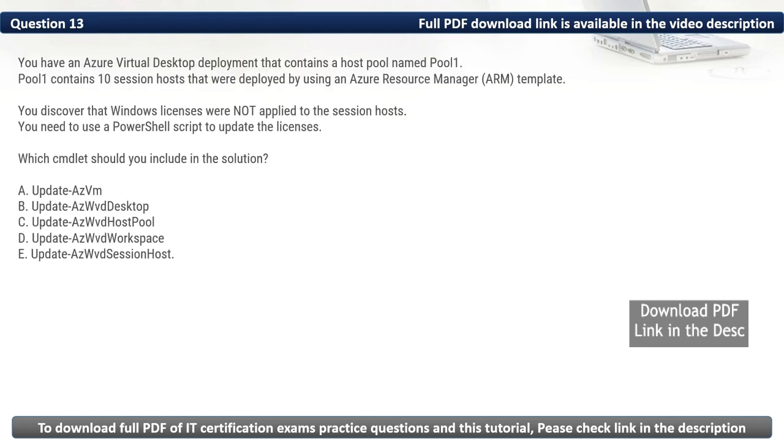Question 13. You have an Azure virtual desktop deployment that contains a host pool named Pool 1. Pool 1 contains 10 session hosts that were deployed by using an Azure Resource Manager template. You discover that Windows licenses were not applied to the session host. You need to use a PowerShell script to update the licenses. Which cmdlet should you include in the solution?